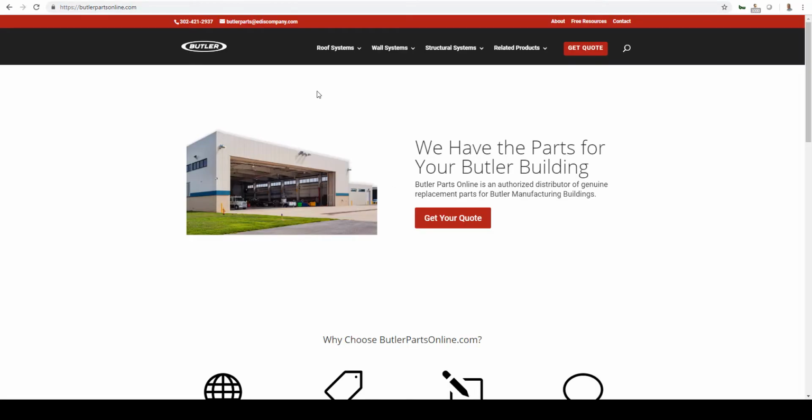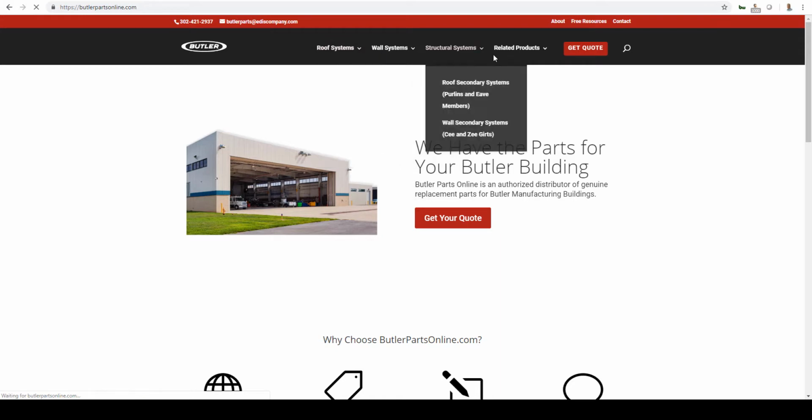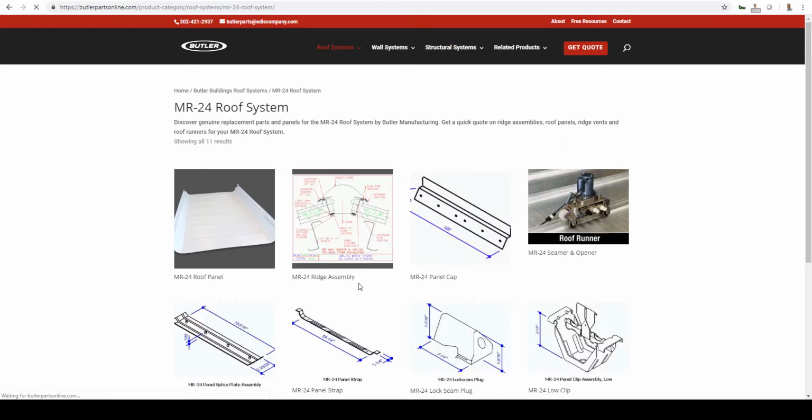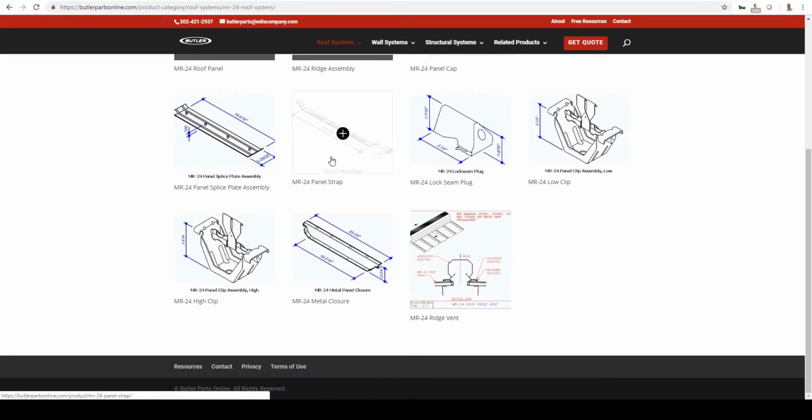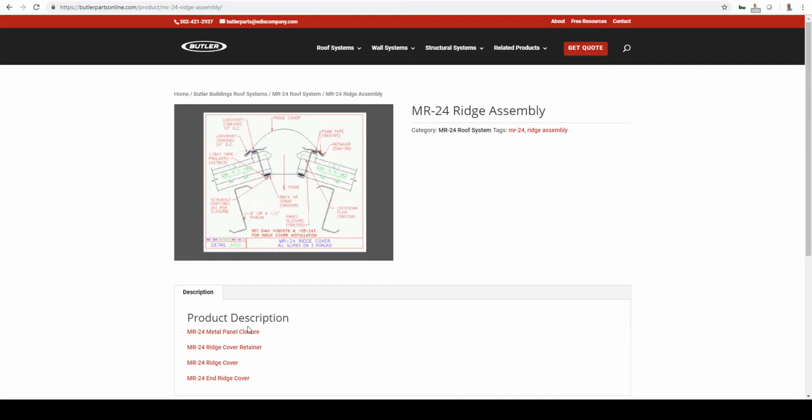Jumping to another one, Butler Buildings. They build supply parts to Butler Buildings, and we can see that it's got a nice clean navigation to it. It's very easy to navigate through. We can see all the different types of roof systems that they have here, and can access information pretty easily.